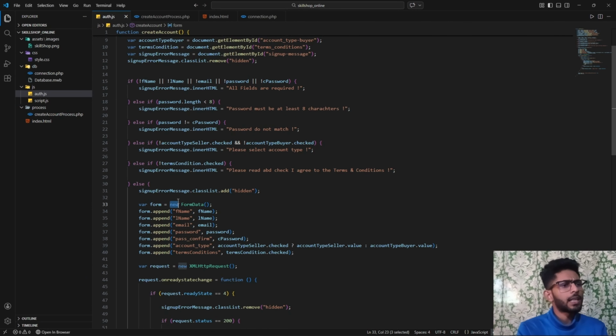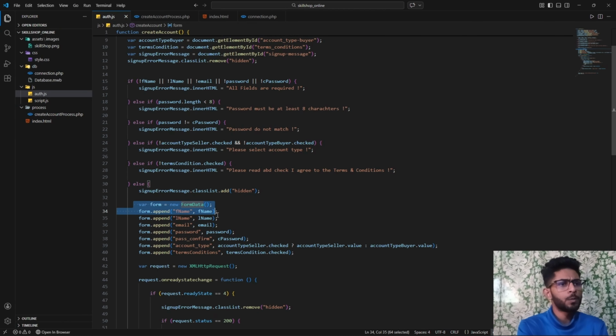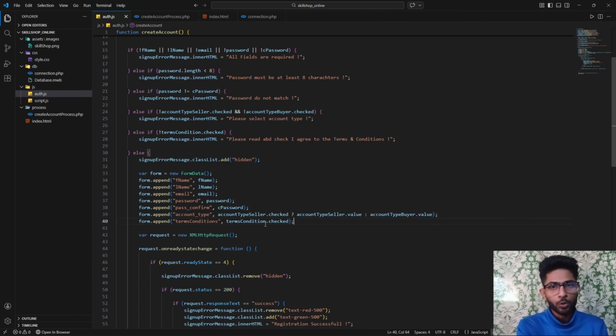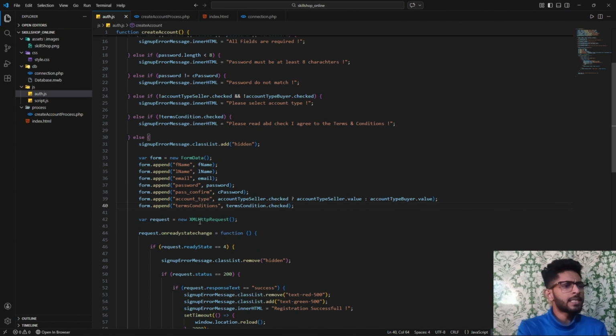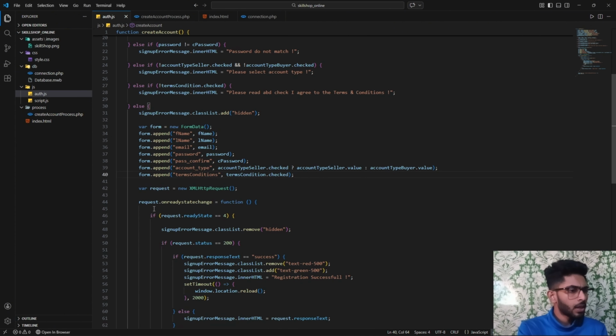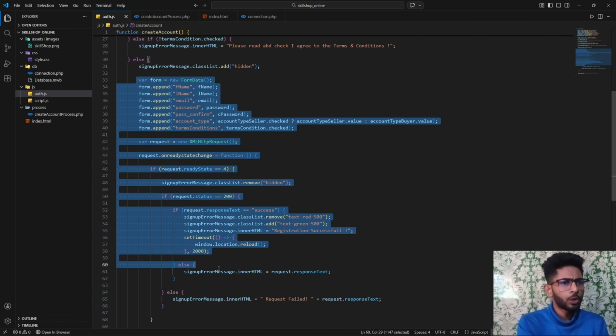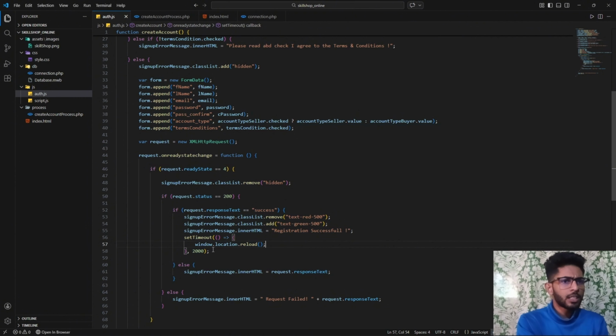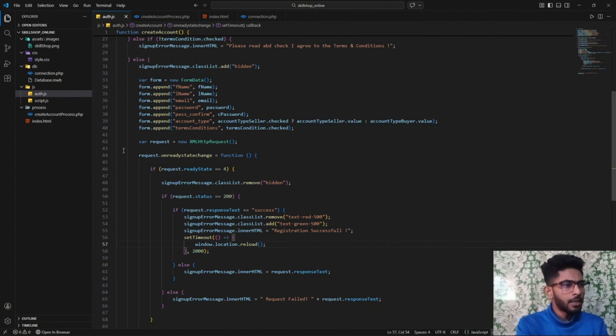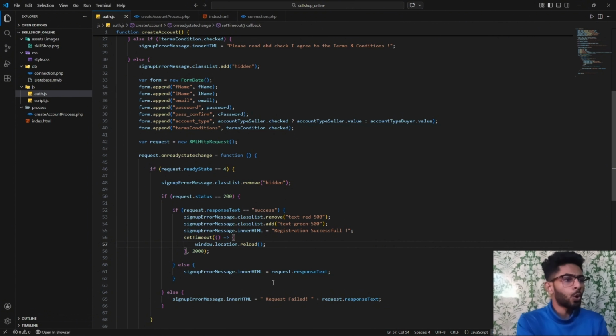Once validation passes, we create a form data object and append all the values. Then we send it using Ajax. Here, the Ajax request sends data to PHP without refreshing the page. The server then responds and we either show success or error.